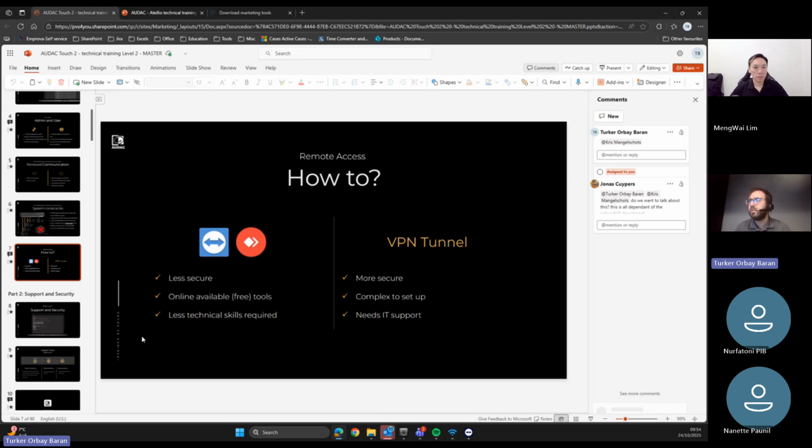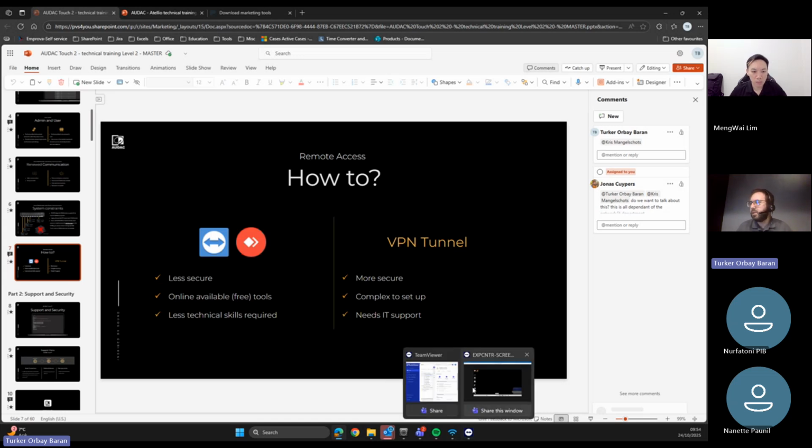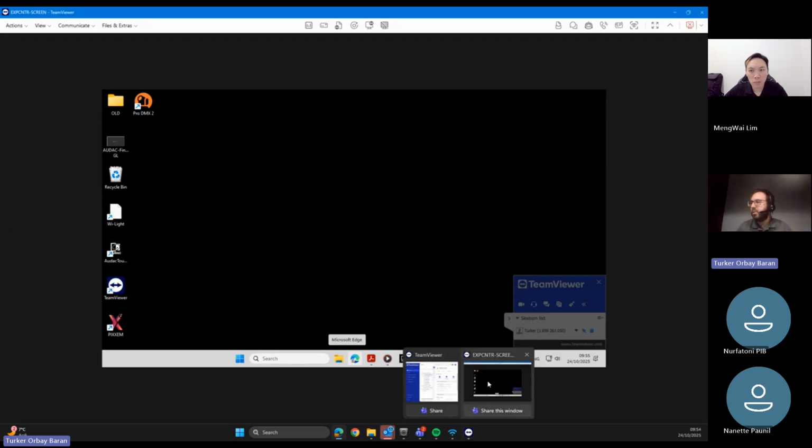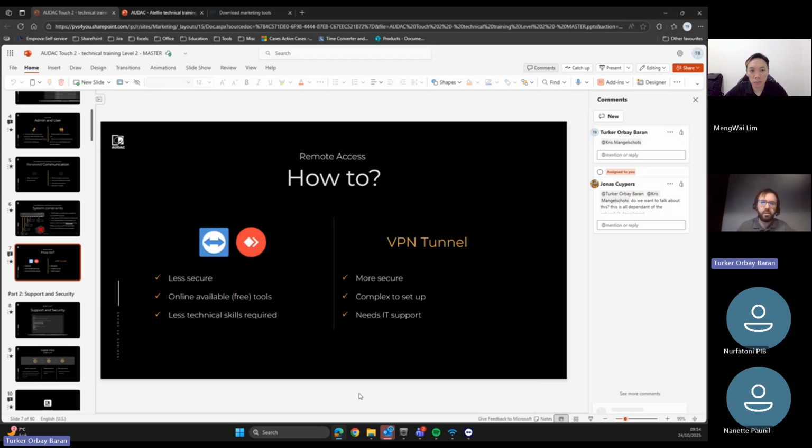And how to make the remote access: you can do the less secure one, TeamViewer or AnyDesk. No technical background needed. It's just download and go. But VPN tunneling is also a good one. Now we are using TeamViewer, but normally we use VPN in the office, and when we are working from home, for example, and need to access our demo rack, we use the VPN tunneling. It's a little bit more complex than normal, but it's really secure.